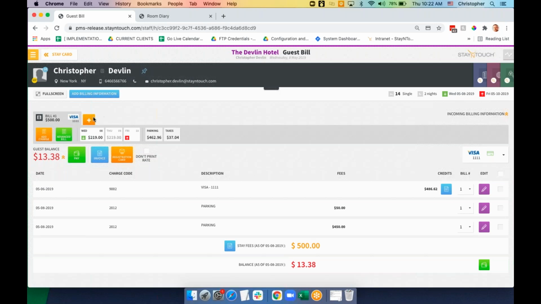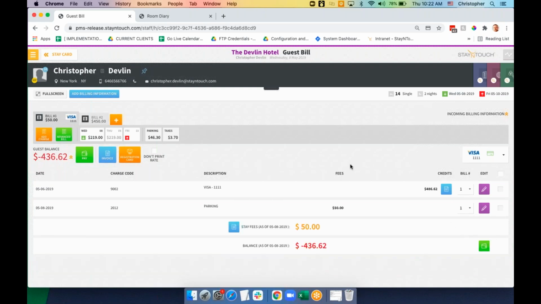2 ways I could do that. I could click on the plus sign first and then move it to bill 2 by clicking here and selecting bill 2. But I don't have to create bill 2 first. I can just click into the drop down and say to new bill, and it'll create that bill for me. Lo and behold, it's been moved over to bill 2, and that's great. The guest now just sees the $50 of parking, but we do still need to take care of that charge.